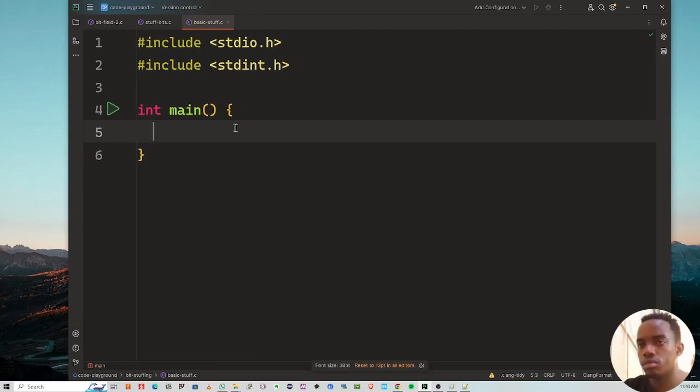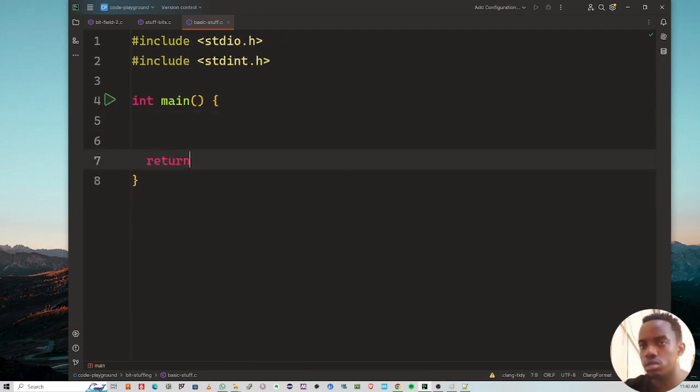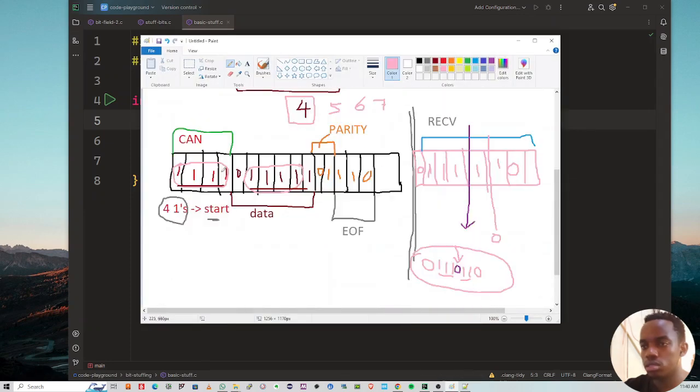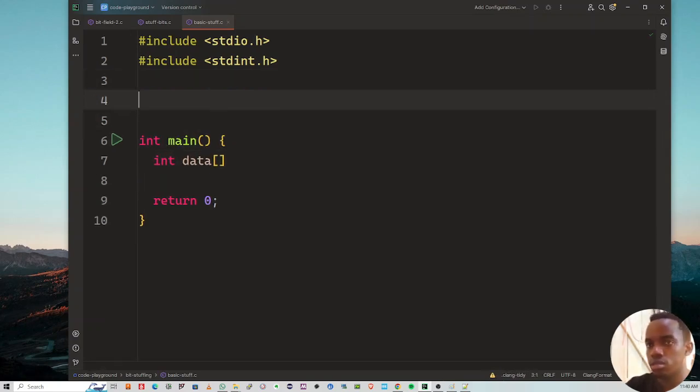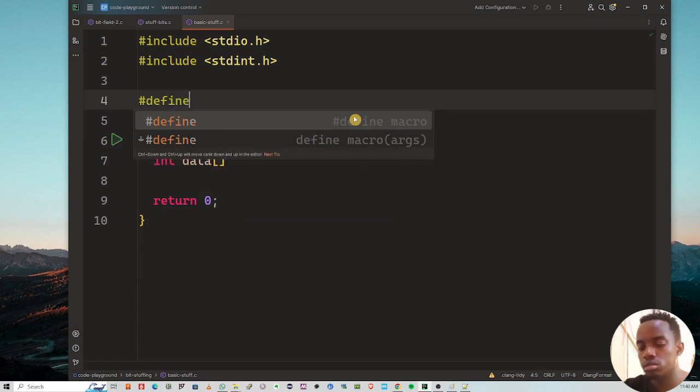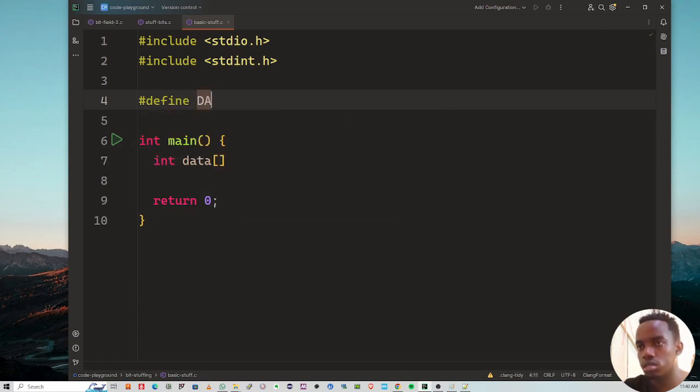Now return 0. So we need a data packet. We need this packet right here. So you can have it as an int data. What's the size of the data? Let's define it right here. Define data size as, let's say, 10 bits. Okay.